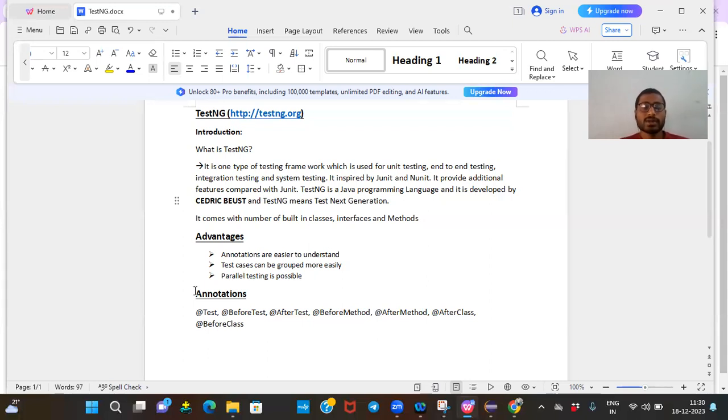At the rate Test is one type of annotation, and at the rate BeforeTest and at the rate AfterTest are other annotations. BeforeTest is given before the test we are writing, and AfterTest is given after completing the test. Then there are at the rate BeforeMethod and at the rate AfterMethod, for the methods we write in Eclipse, and at the rate BeforeClass and at the rate AfterClass. These are the different types of annotations in TestNG. Going on practically, I will explain clearly how to use each annotation and its purpose.